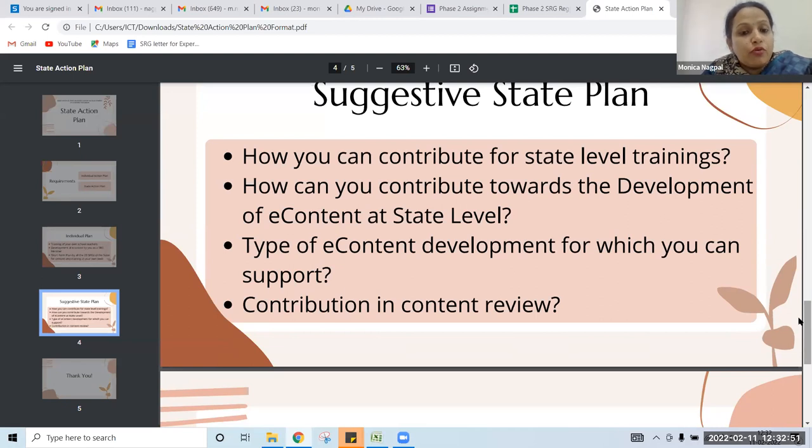How can you contribute towards the development of the e-content? For example, for the state level training, one of the participants can say that I am very good in H5P, so I will contribute in the training of H5P, in taking the sessions on H5P. Or you can simply say that I will help in maybe GeoGebra or some other tool, maybe video editing or audio editing, whichever tool you are comfortable with. So this way, the state will have a bigger team of trainers.